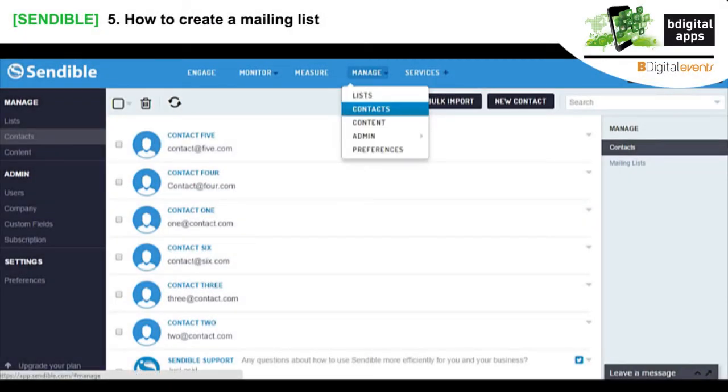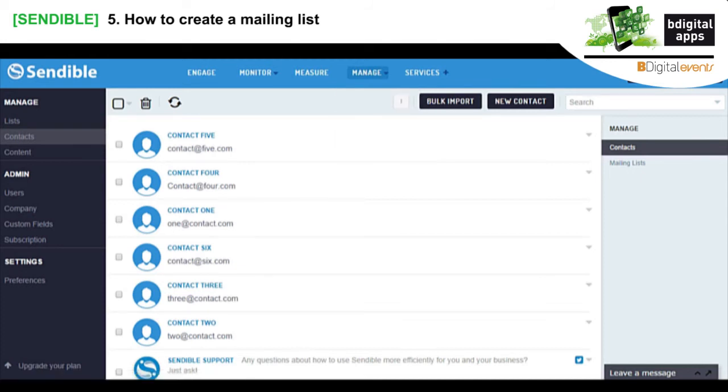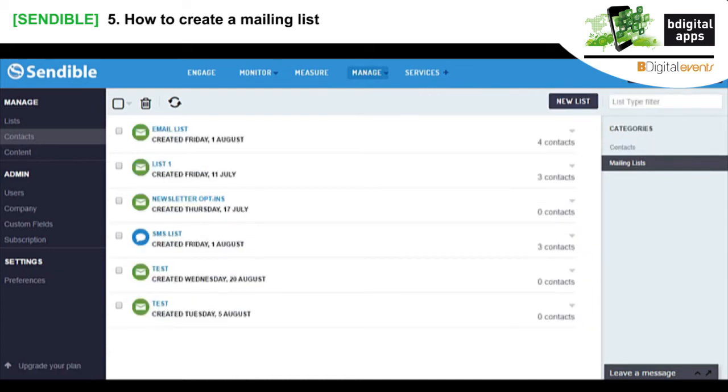First, select Manage at the top of the dashboard, and then in the drop-down menu, click Contacts. You'll then need to select the mailing list option to the right, and then click the New List button.